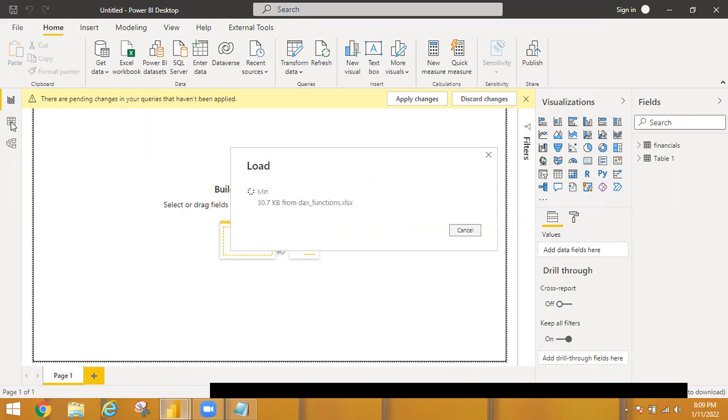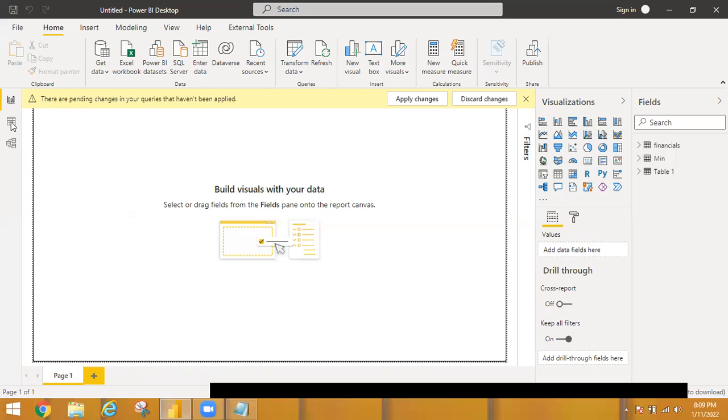Okay, I have loaded the data from this minimum table. Now we will start with some basic formulas, basic functions, and then we will increase the complexity.